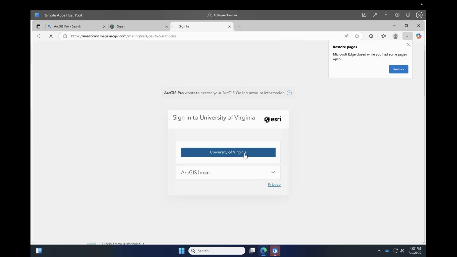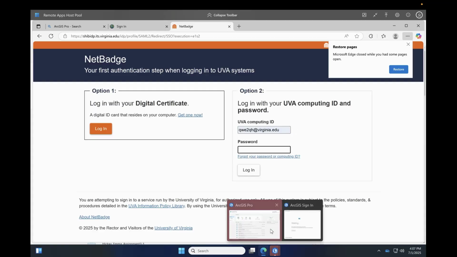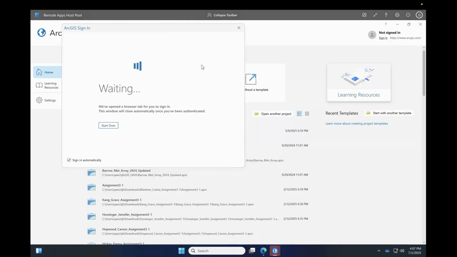Then it'll say University of Virginia, you'll click on that. From here, you go ahead and type in your computing ID as well as your password. From there, you'll be able to log into ArcGIS Pro. It'll bring you back over to ArcGIS Pro over here, like you saw, and then you'll be able to begin your assignments.